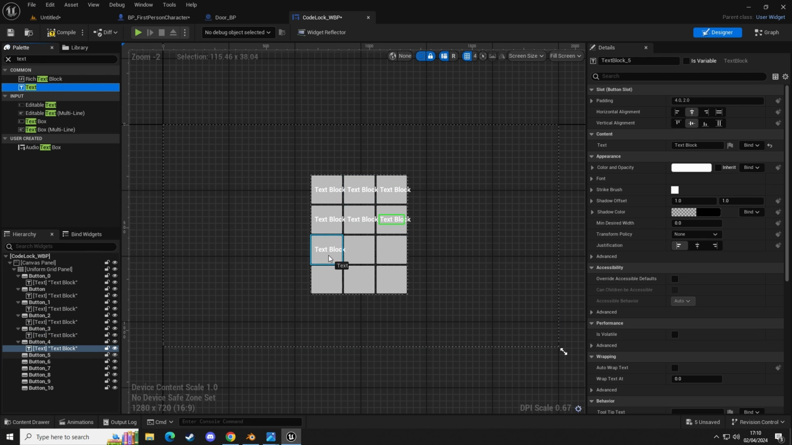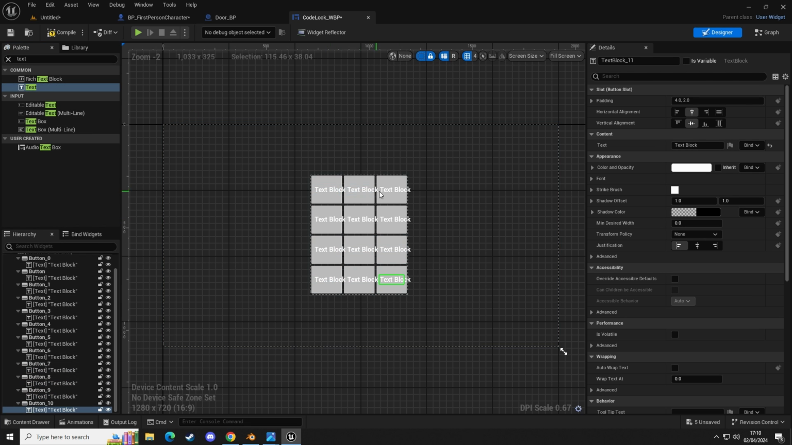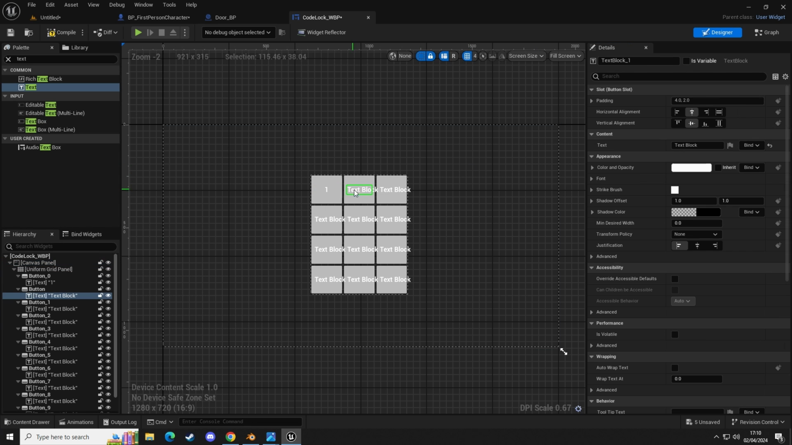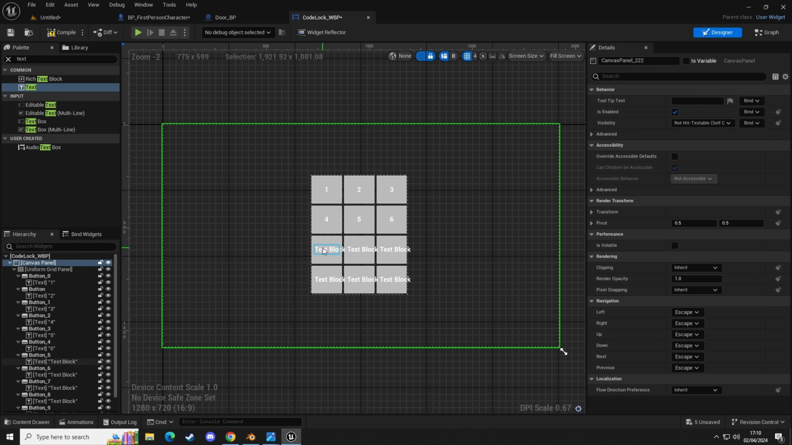And then once we've done all of them, we could name all these as well if you wanted to. You could name them all, but for now it's fine. So this is going to be 1, 2, 3, 4, 5, 6, 7, 8, 9, 0, clear and enter, right? So this one's going to be 1. This is going to be 2. This is going to be 3. This is going to be 4. This is going to be 5. And then so on.